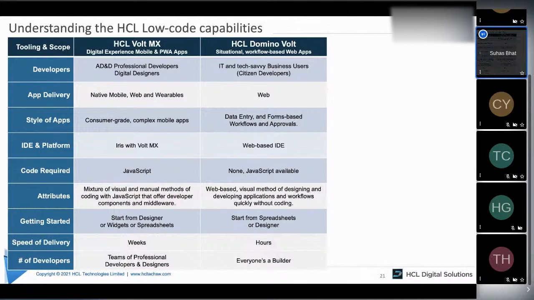Code required, as I said, you can do very small basic things with no code, but primarily it uses JavaScript as the code for writing from the application developer perspective. Some of the code in the backend can be written with either JavaScript or Java, but if you know JavaScript, you are good enough. All the 100% capability that the platform has is available just with JavaScript. From an attributes perspective, we talked that there are visual and manual methods for coding, and it also has interfaces for extensions.